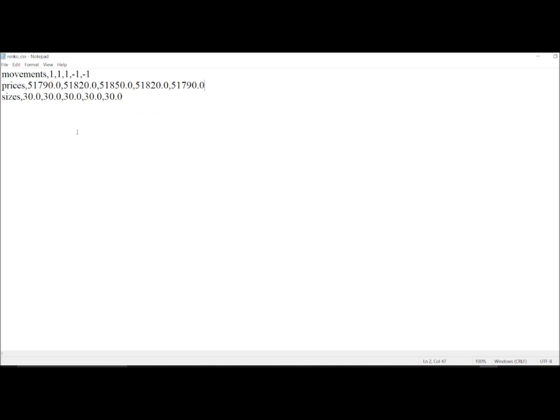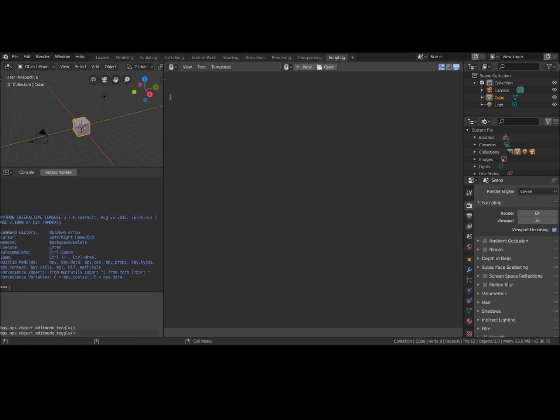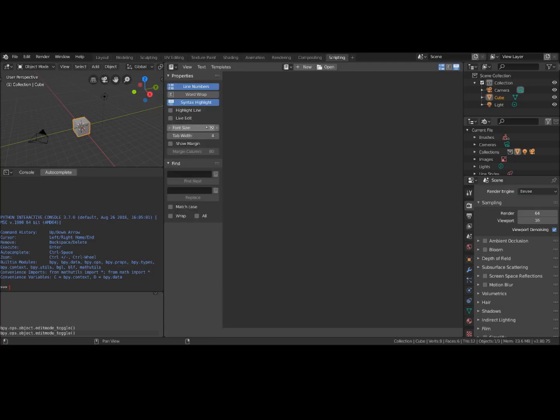I must say that if you're not going with the CSV file, you can straight away give it in the code itself. If you don't want to get into code and want to manipulate with the CSV file and keep the rest with Python, you need to follow these steps. Start with Blender and we will go with the scripting part. First of all we will increase the font size to the maximum, which is 32, and we will close all the other stuff.